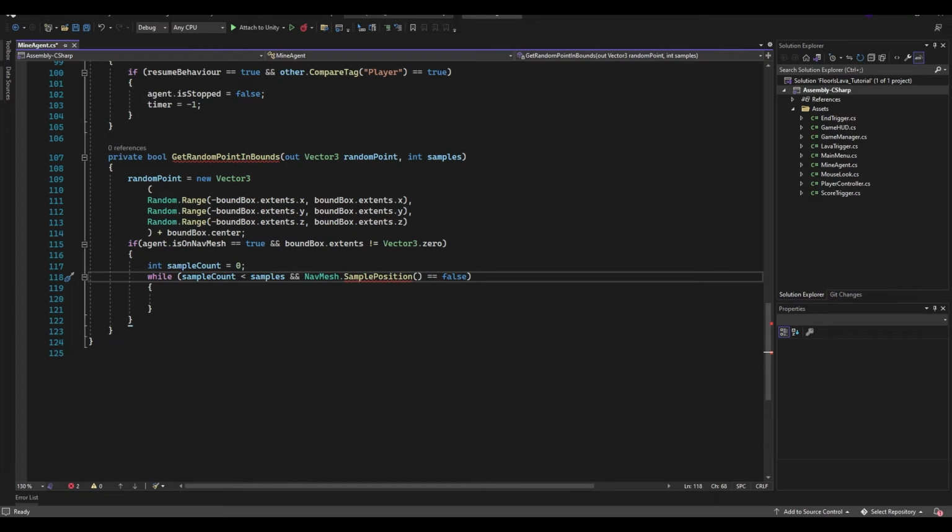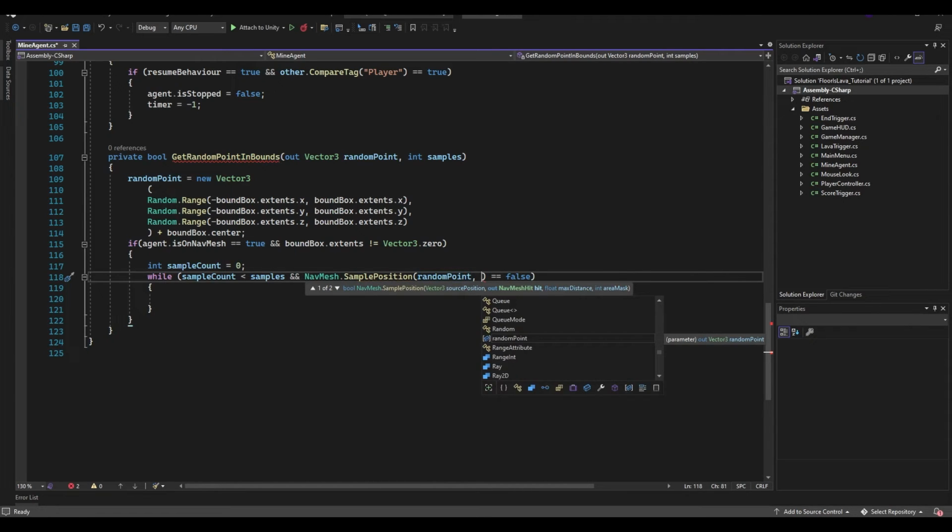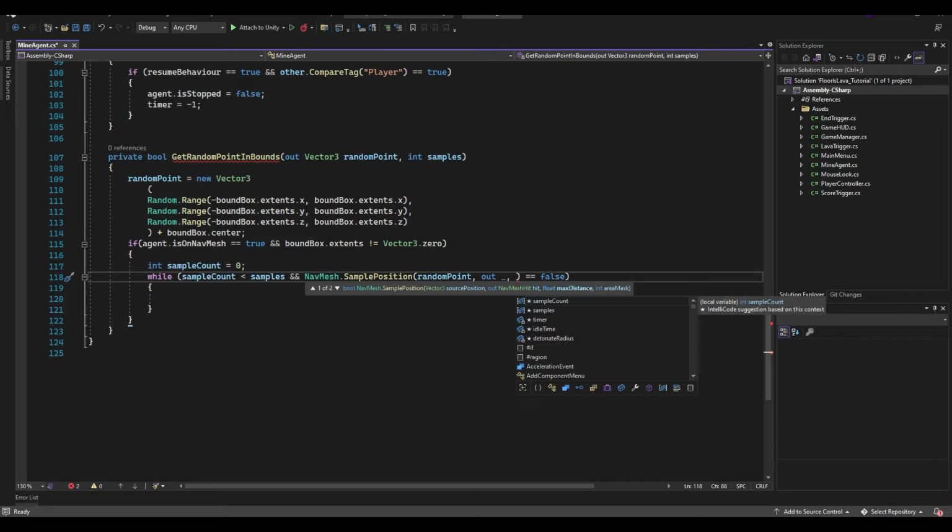So here we need to pass in a few variables. The first one is the point that we want to be sampled. So I'll say random point. Now here, if we wanted to, we could use a variable to store the closest NavMesh position. In this case, I'm not actually going to do that. So I'm going to say out, and then I'm going to put an underscore, which in C# is the discard operator, which basically just means we're not using this variable.